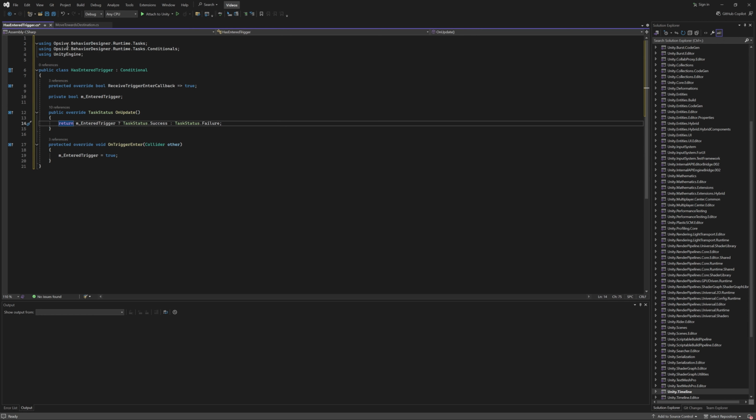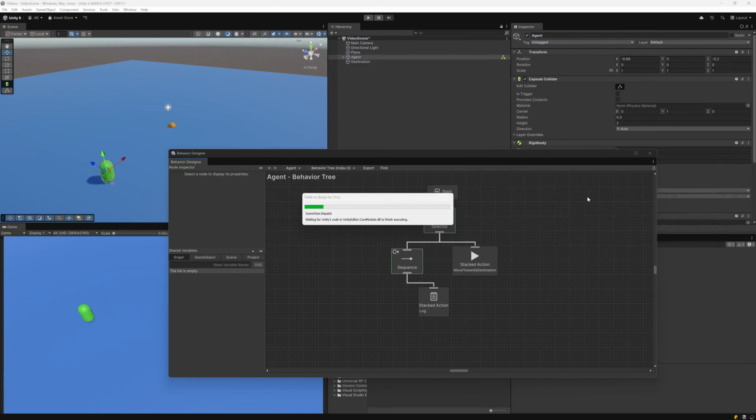So let me go ahead and override the OnUpdate method that returns TaskStatus, which is included in the Behavior Designer runtime tasks namespace. With that, we have a basic conditional task that when the agent enters the trigger, it will say true, and then the task will switch from a status of failure to a status of success. So let's go ahead and see if that worked.